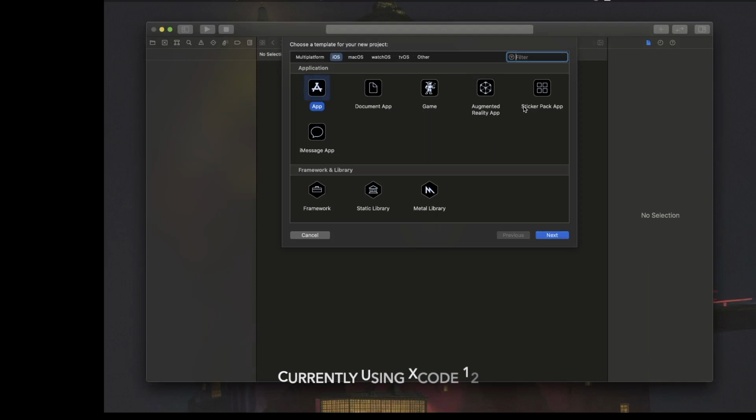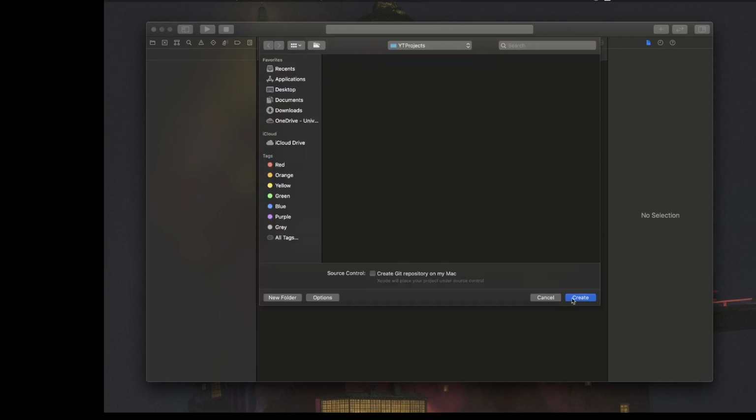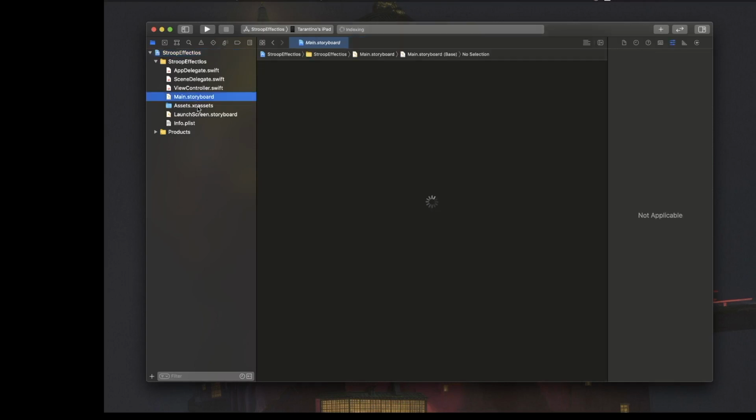So the first thing we're going to do, open Xcode, create a new project, app, which is the default. Next, let's call it Stroop Effect iOS. Everything looks good. Let's create it inside here. Everything looks fine so far. Okay, so we're just going to go straight to the storyboard.